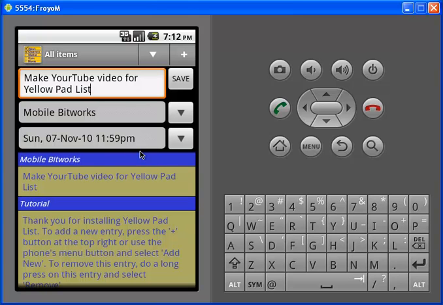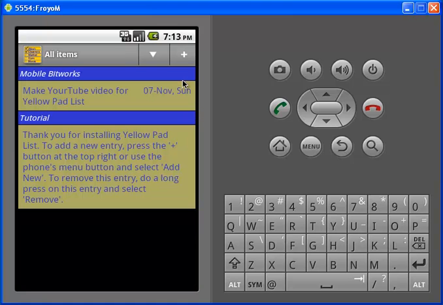If I change this to another time, it's going to display it in the listing, and let's just save this so you can see what that looks like. Okay, see it says 7 November Sunday. So I have until midnight to get this thing done.